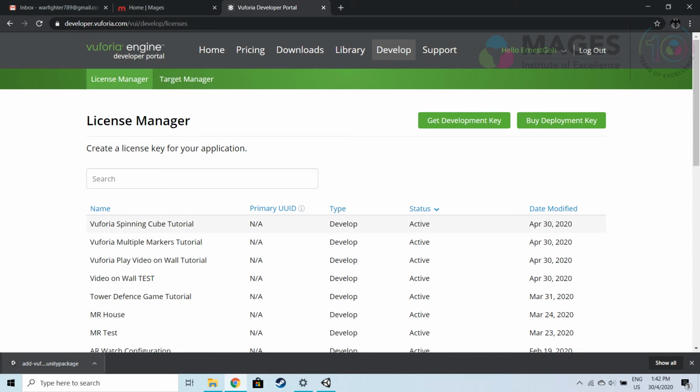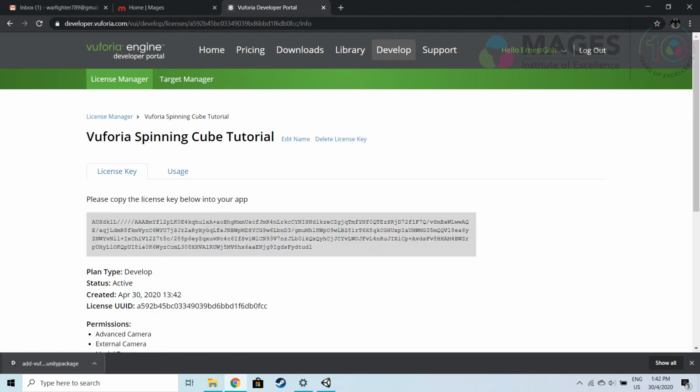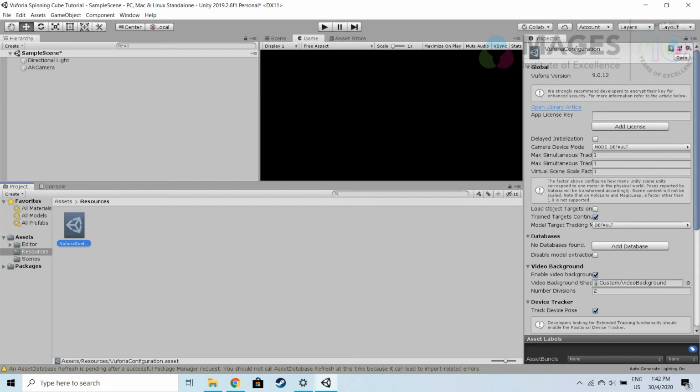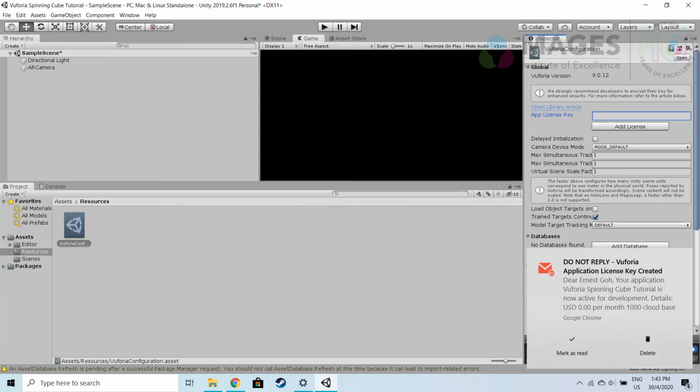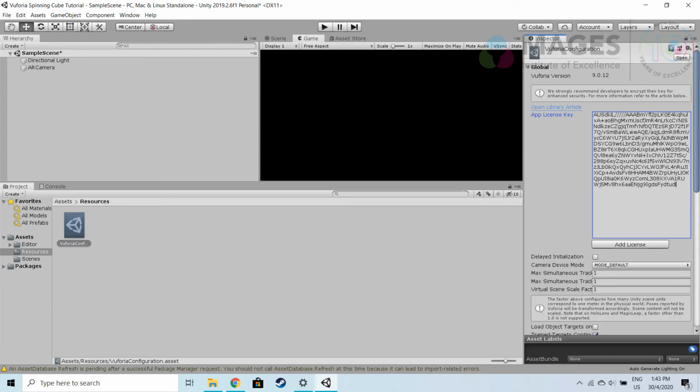So once you are done so, click on the newly created license key. So just paste this license key, go back to the Unity project and just paste the app license key over here. So that's all for this tutorial. In the next tutorial, we'll be trying to create the marker which we'll use to augment the spinning cube.